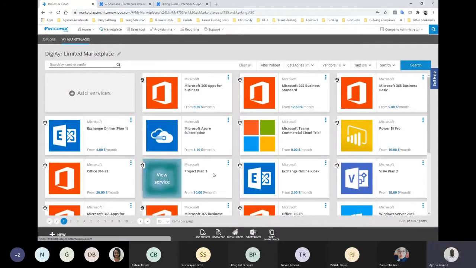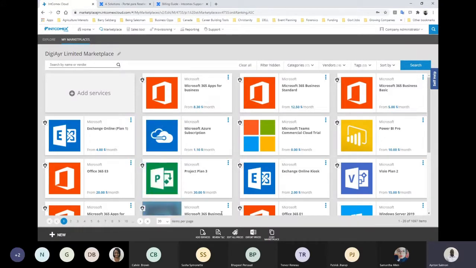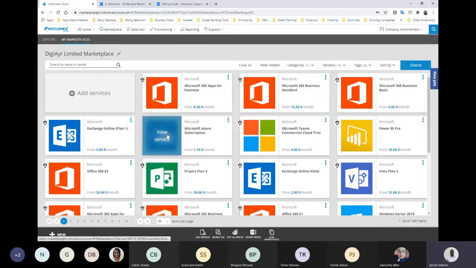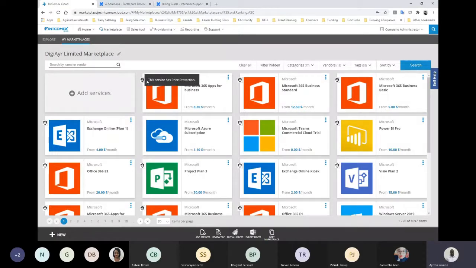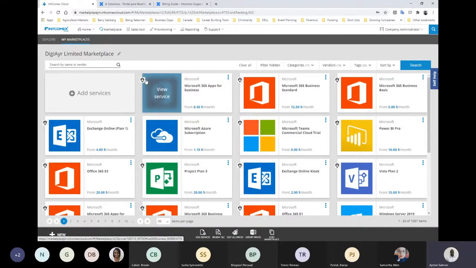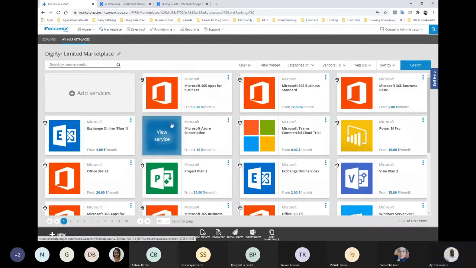When it says edit marketplace, you can now do a number of things. As you see here, add services. You have to have the specific rights, of course, to be able to do that. Review any terms and conditions. So if you look to the side here, you see something that says this service is price protected. You'll soon see how that comes into play, or it has price protection, meaning you can set up price protection for that service.